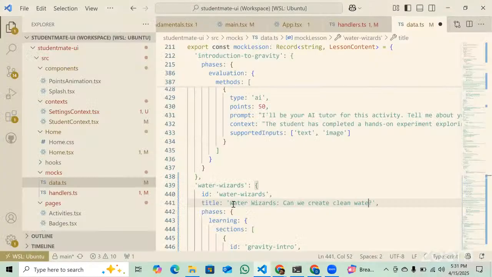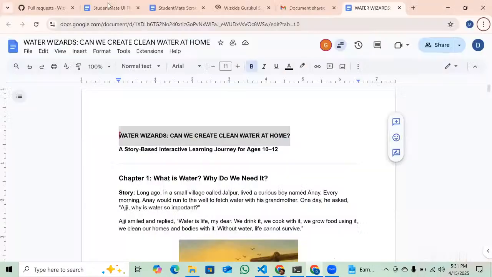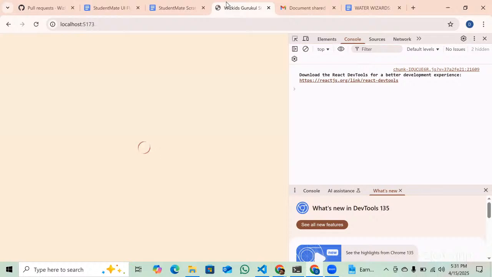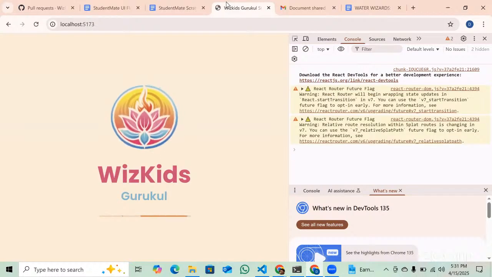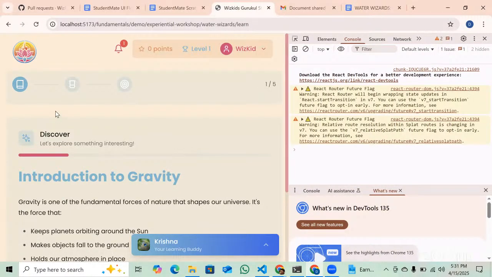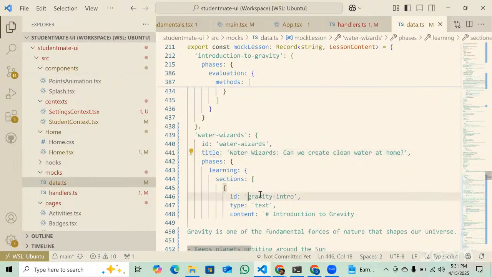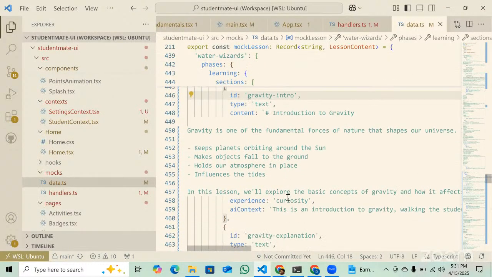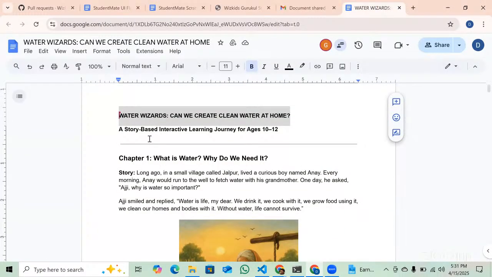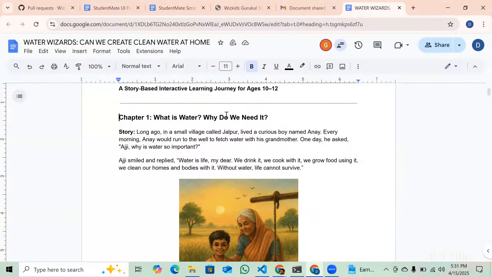This is the data file in which you are making the changes. Correct. Okay, so now if I go, it should be able to pull up water wizards as a lesson, because I've created that entry in the lessons. Yeah. So this is coming as water wizards. So if I now see, this is gravity intro and all, so I can specify whatever I want. But let me go ahead here. In the document, he has given this entire document, we'll put it there.